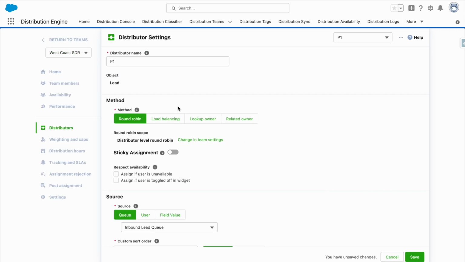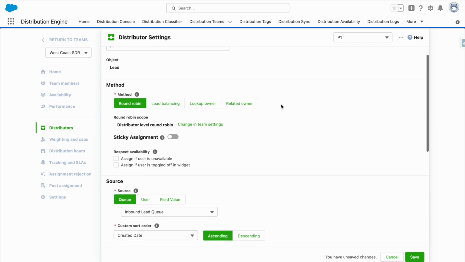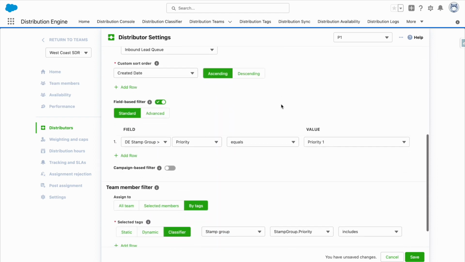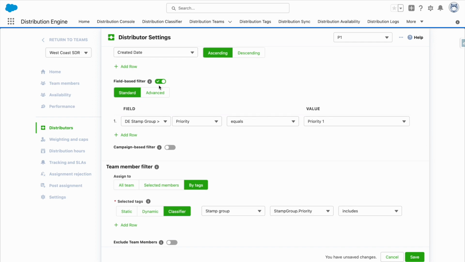Here I have a distributor called P1. This is my distributor dedicated to my priority 1 leads. The way I make sure that this only distributes my priority 1 leads is by using the stamp group we created earlier here in the field-based filters. Here I've selected DE stamp group, and I've selected the priority stamp group we created earlier, and equals priority 1. So what this means is that this distributor is only going to distribute leads that the classifier has stamped with the priority 1 stamp.